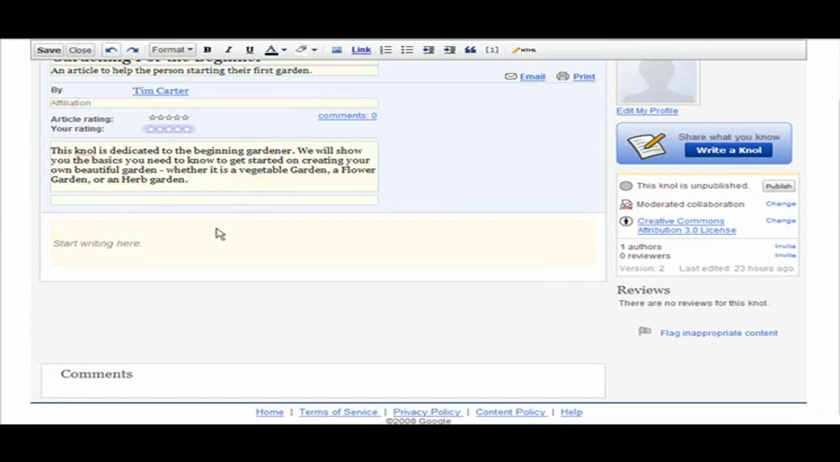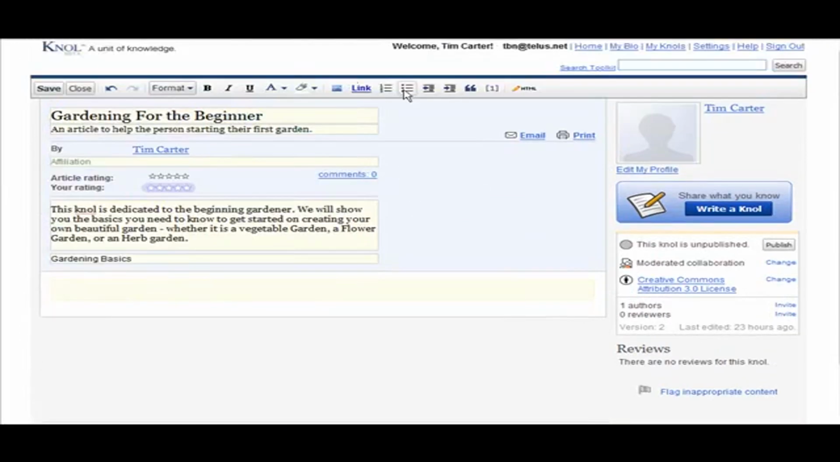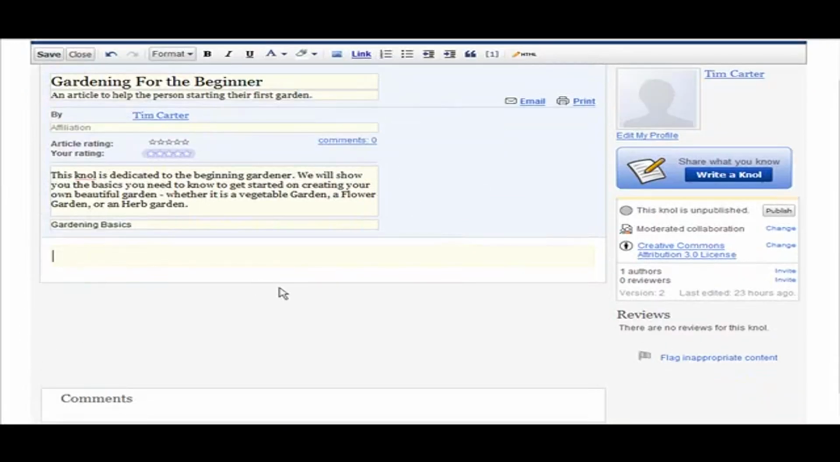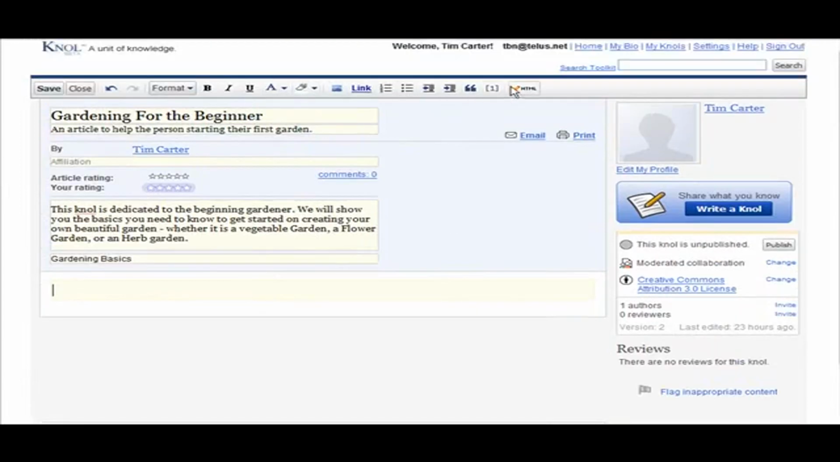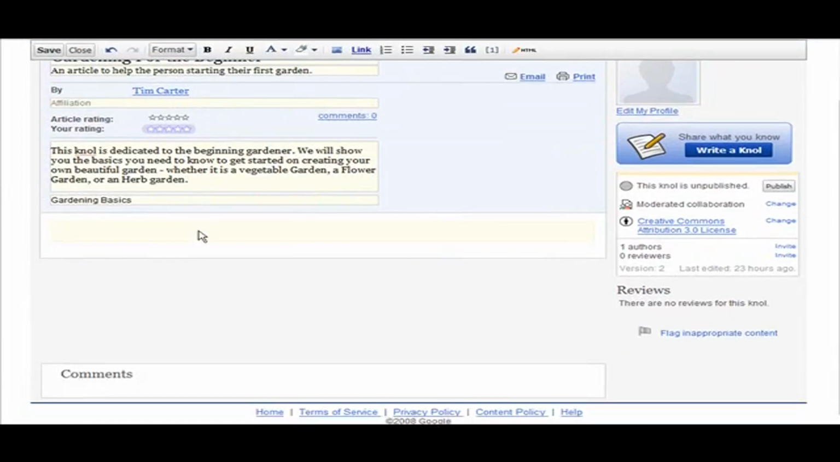Now alternative titles, you can put an alternative title in here if you want that helps people find your article. So let's say gardening basics. And then you just start writing your article in here. You can write directly in here if you want and use the tools up here to format everything. Or you can use an external editor and then paste it inside here. Doesn't matter what you want to do.